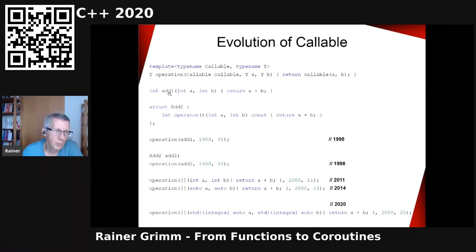For example, you can use a function. This means in C++98, you use this function add1, two arguments 90, 100, and 98, and you get, of course, 90, 100, 98. What you can also do in C++98 is using a function object. A function object is a special class having the call operator overloaded, and it looks like this. You instantiate the function template, and then you use it.